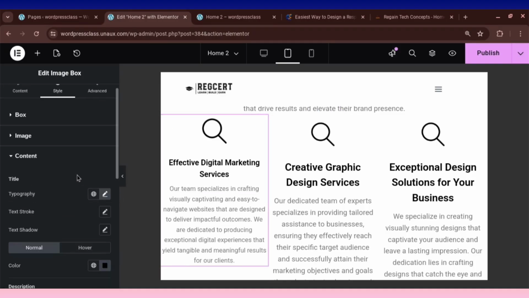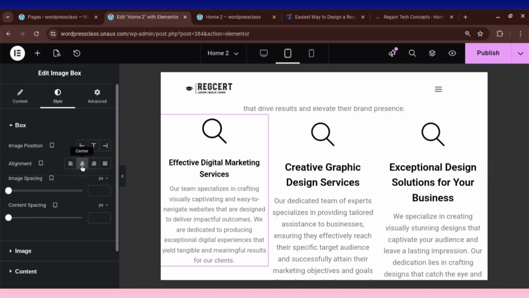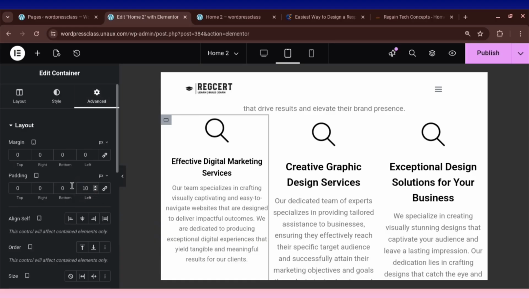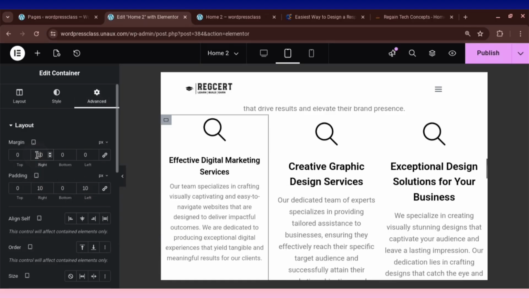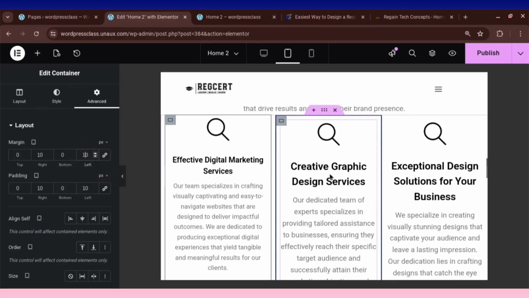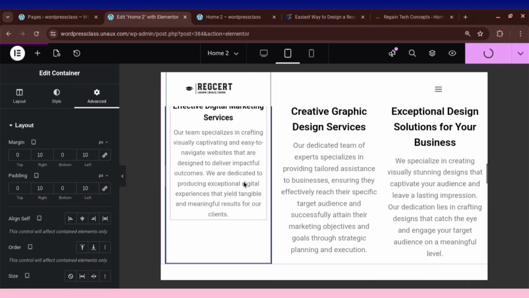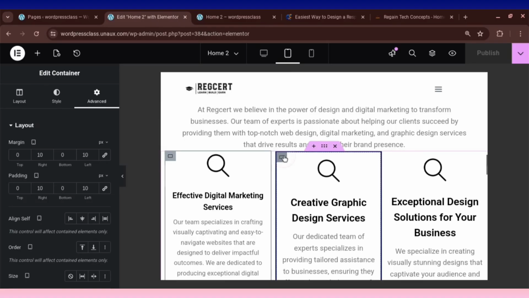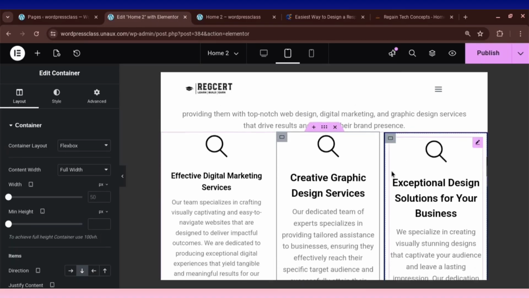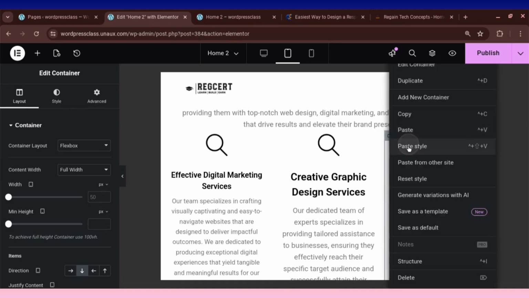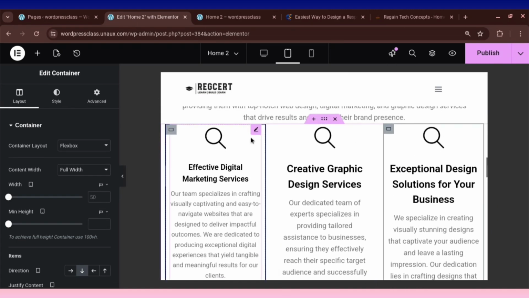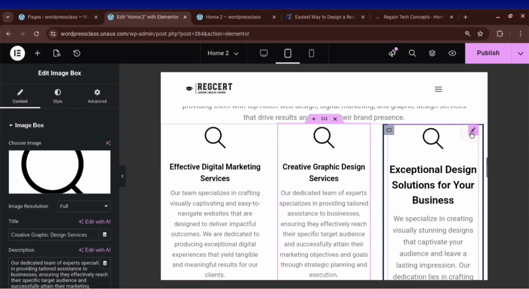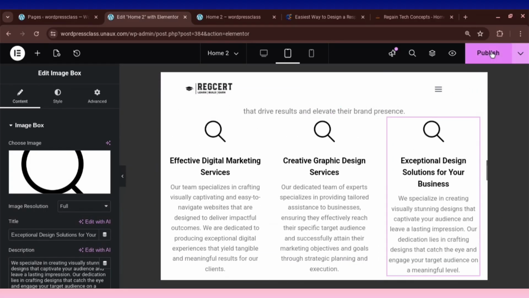All right, so the box can make it center. Okay, it's okay like this. Then here you go to advanced, you can give it 10, give it 10, give it 10, and give it 10. All right, so we can apply the same method in all these remaining ones. So we have applied it.